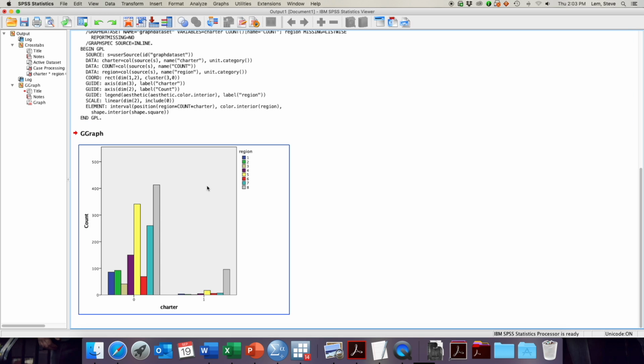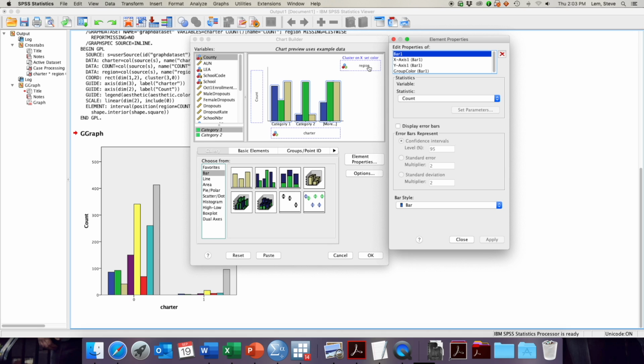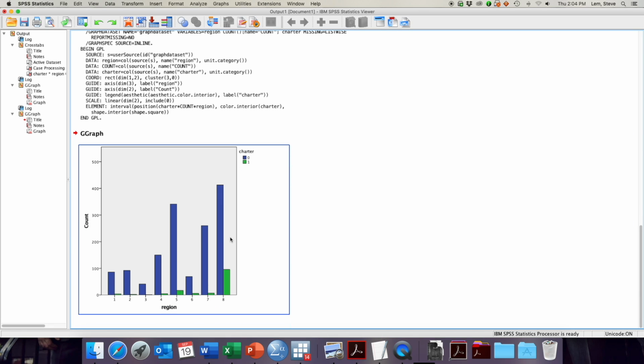You can also flip the way you define the axes and the clusters in your clustered bar chart. So let's go back to Graph and Chart Builder. And here, instead of having region be the cluster and charter be the x-axis, I'm going to flip region to the x-axis and charter to the cluster. Once again, it's the same information we just displayed in the previous clustered bar chart, although now here you can see that we've got our region defining the x-axis 1, 2, 3, 4, 5, 6, 7, 8, and then we have a blue bar and a green bar representing our clusters for charter. So here for 1, we've got a blue bar for non-charter schools and a green bar for charter schools, and so on and so forth.